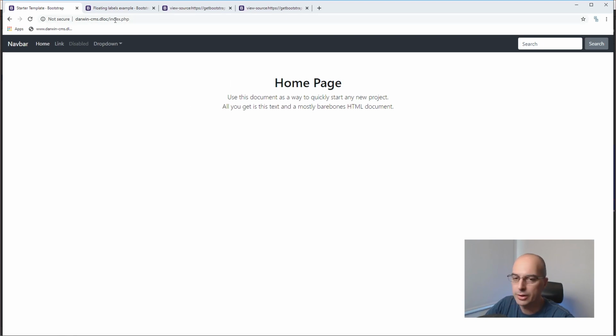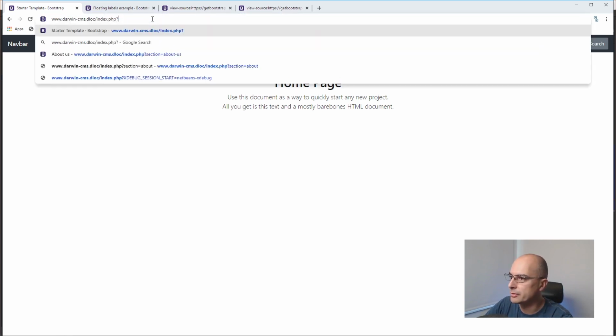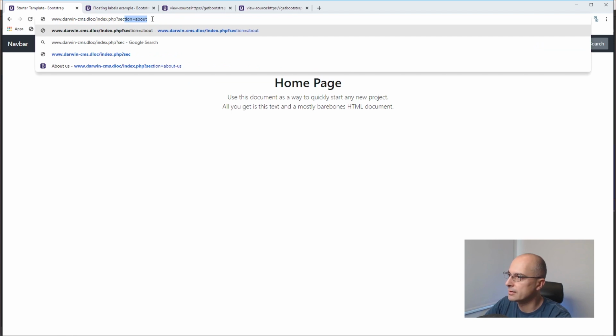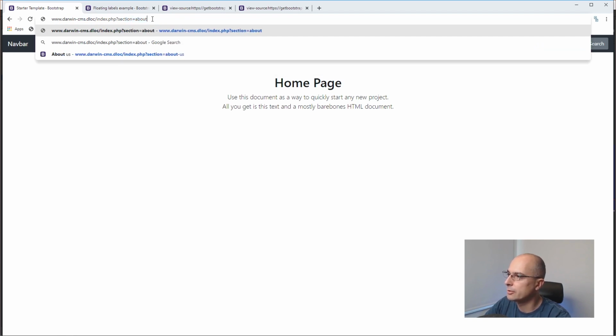Now we need some way to get to the about page, but still using this index PHP. The easiest way is to pass some parameters. For example, let's have a section equals about. You can choose whatever you wish. You can call this page or portion or whatever. Section works fine, and we can change it easily later.